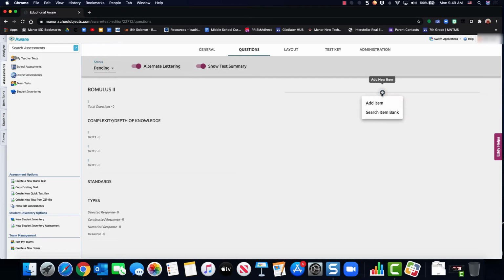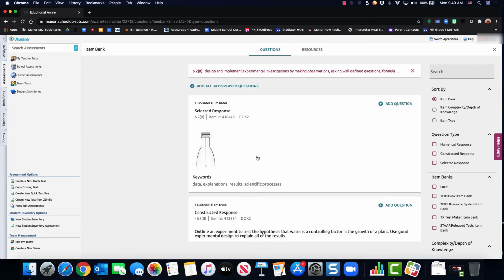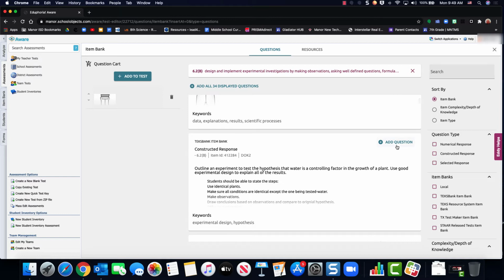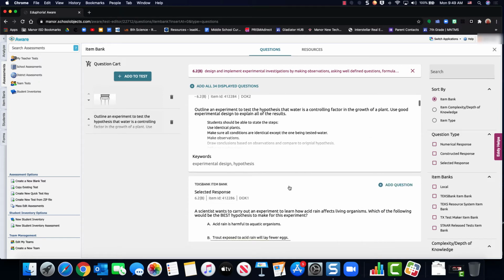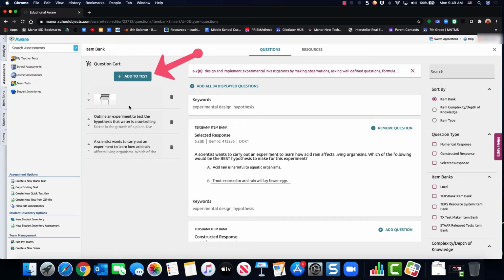So now I'm going to press the plus button. Now you can add an item, and that would be something where you would put in your own question and answers and all that, or you can search the item bank. So I'm going to go ahead and search the item bank. I'm going to choose a TEK, and then if you want to add the question, you can press add. You can actually keep going down. I'm going to keep adding a few. And then when you're ready to add these to the test, you can just click the add to test button.